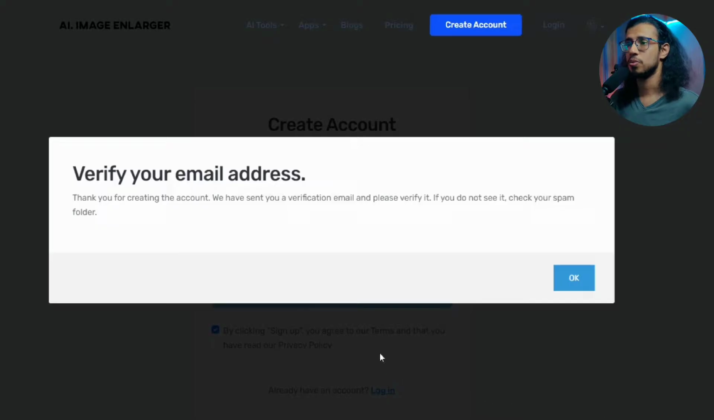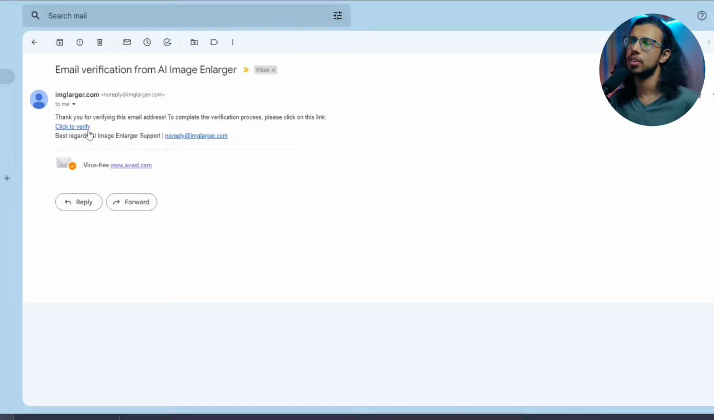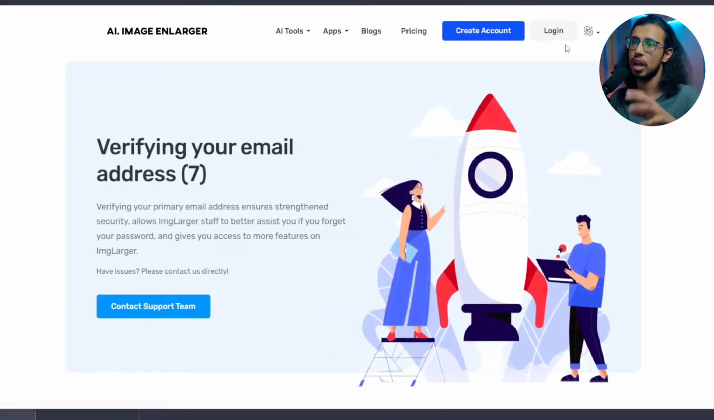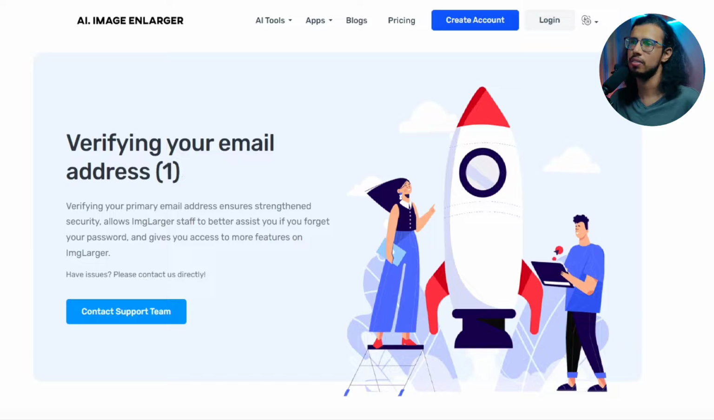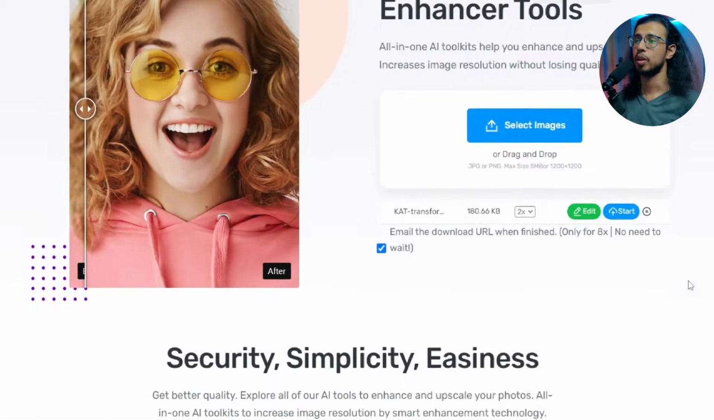Let's create a username, password, and verify your email. Oh, there's an interesting countdown to verify your email, so you have to be on this page for 8 seconds. That's interesting. I haven't seen that in any other site before. Okay, let's drag and drop, upload the image.